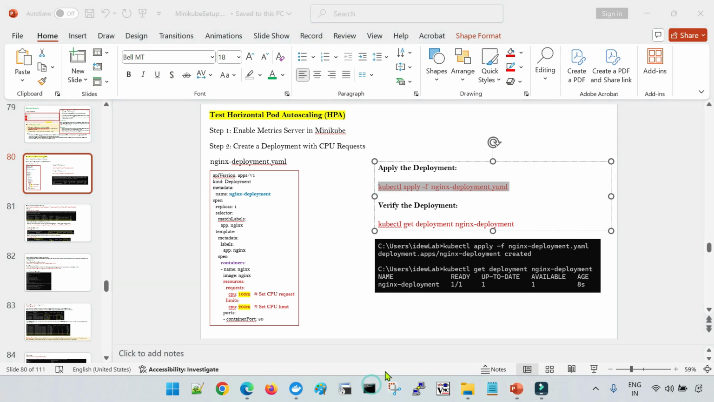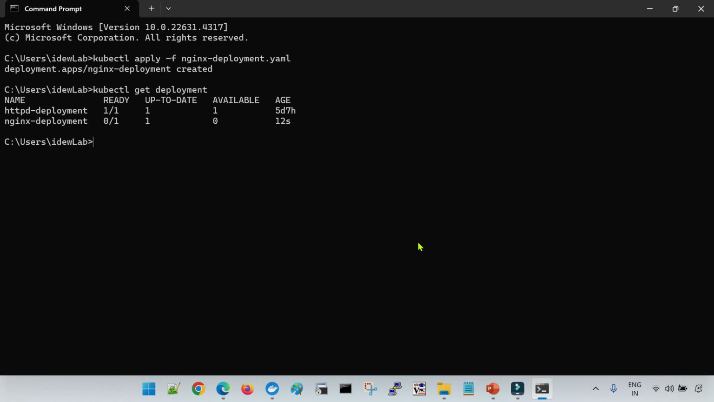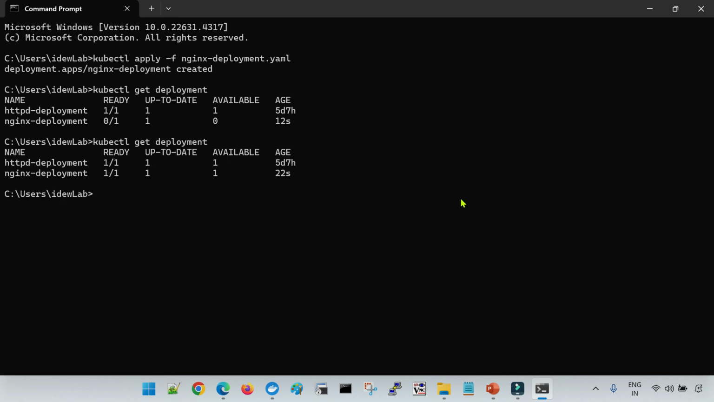Let me go to the command prompt and run this command. You can see that the deployment is created, which you can check as well by running the command kubectl get deployment. Now we have created the Nginx deployment. You can see that READY is 0/1, which means it is not ready as of now. Now you can see 1/1, which means this deployment is up and running.